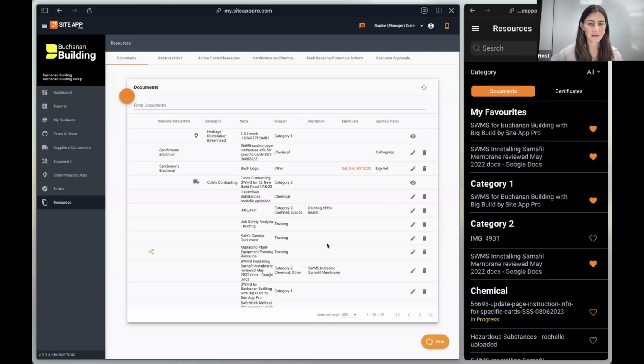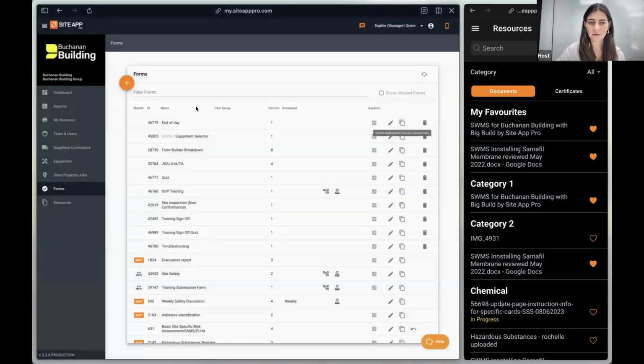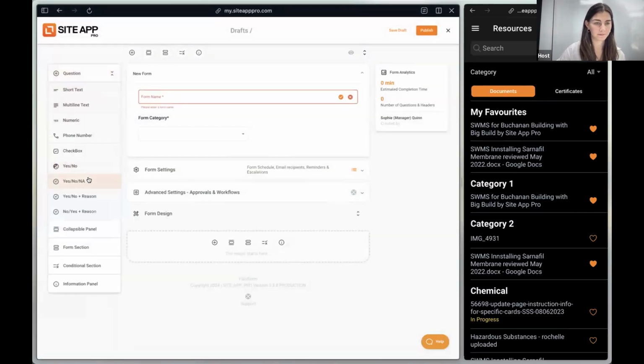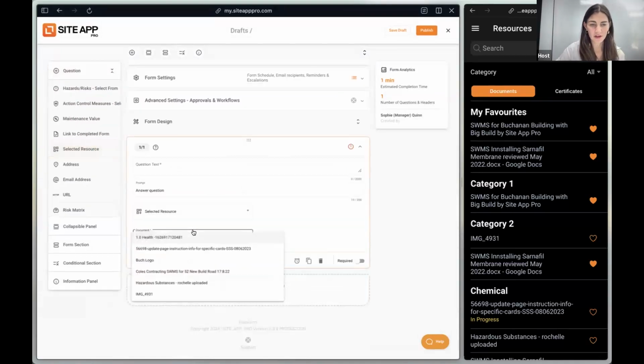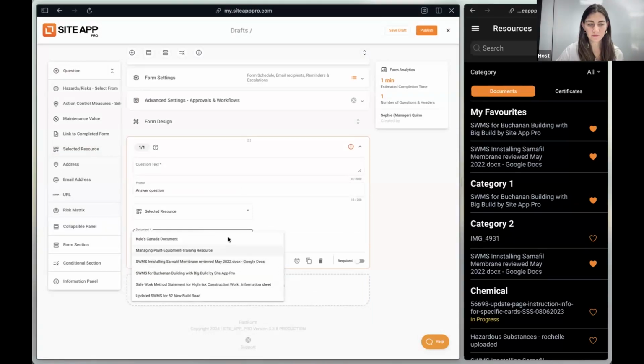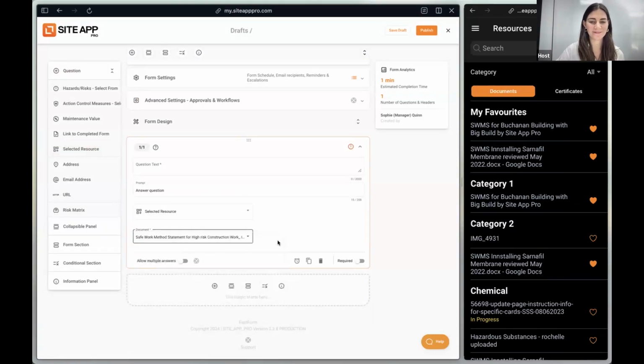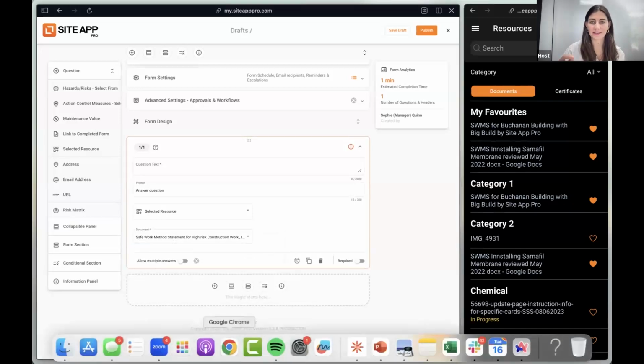Final example is you might find in their induction that they need to prove that they've read their health and safety manual. You could, in your induction form, use our answer type called selected resource, which is down here. Choose the relevant health and safety manual. Let's just pretend it's this one. And then in the form you'll see that they have engaged with that resource, they've read it, and then whatever questions you've added below, they can sign it off. So you've got a clear report on who has reviewed these manuals or training and who hasn't.